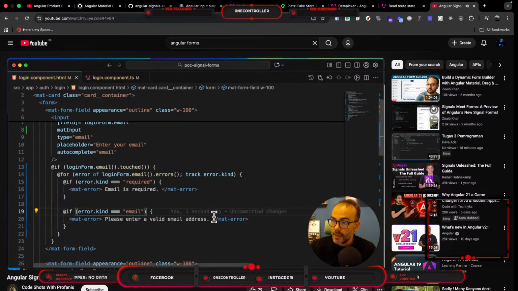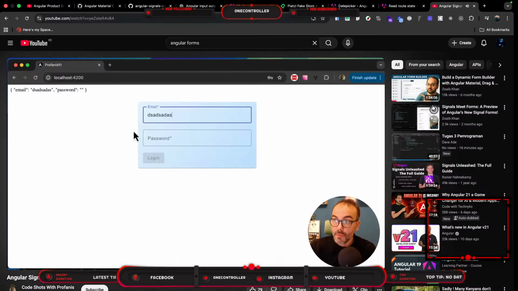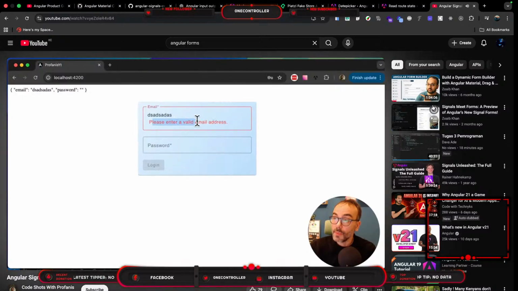So let's now go to the browser to see what we actually have. And I will type a wrong email, and we'll have please enter a valid email address. Nice. And if I delete that, I have the email is required, which seems that the condition that we have applied just now works just fine.